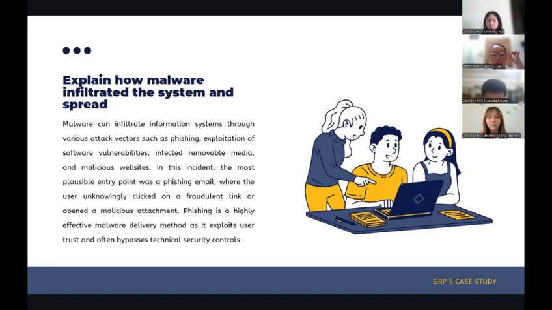Point two is action after entry. After gaining access, the malware deploys its payload. This is the main program that carries out the attack. Then it installs remote access, allowing the attacker to control the infected device. Next, it scans the network looking for vulnerable hosts that have unpatched software.